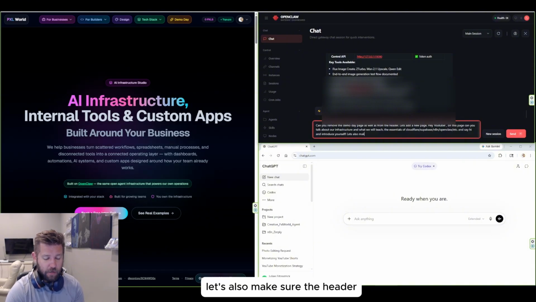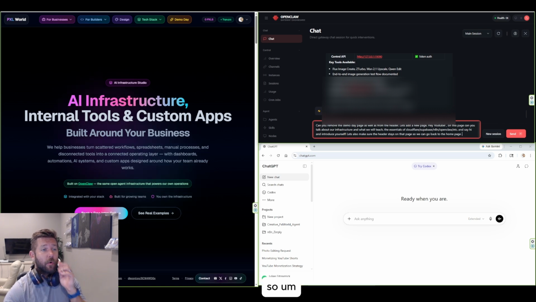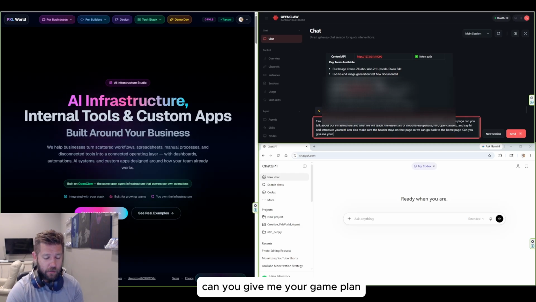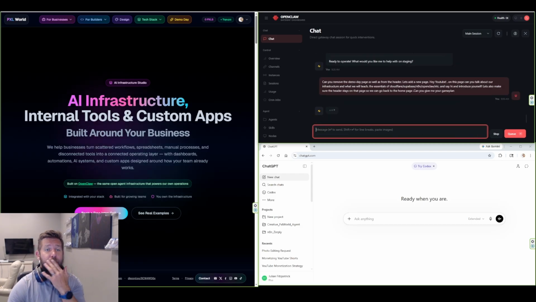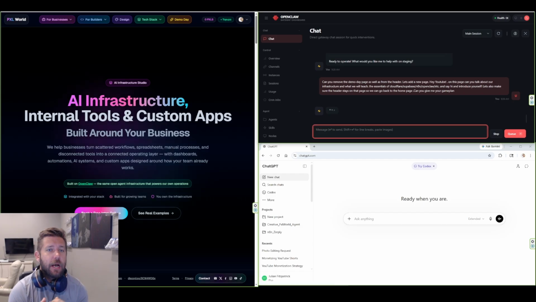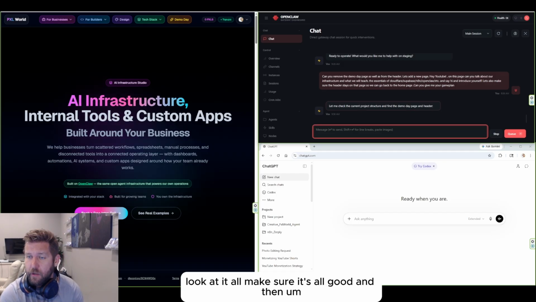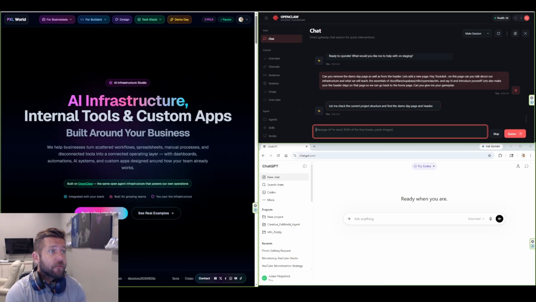Let's also make sure the header stays on that page so we can go back to the home page. Okay, so can you give me your game plan? All right, so essentially, what it's going to do now is it's going to mock up a game plan of what it's going to build. I can verify it, look at it all, make sure it's all good, and then say, let's go, let's do it.